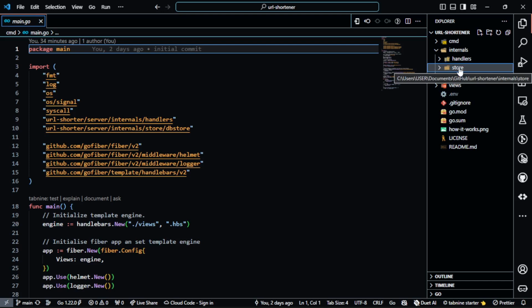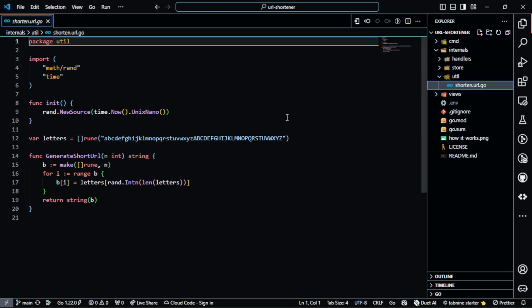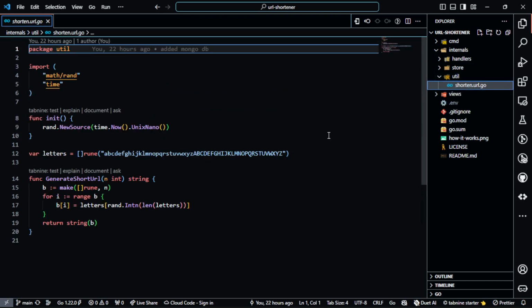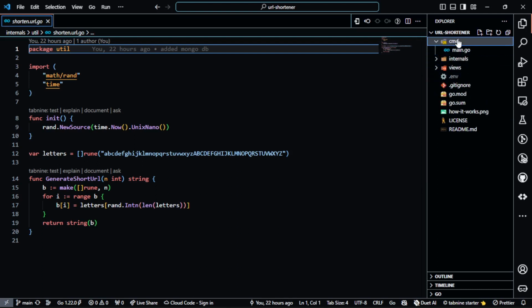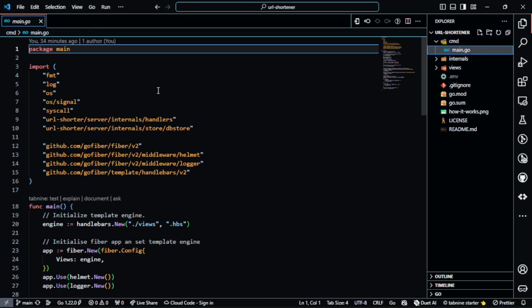Since I'm using MongoDB, this is my database. And this is my utils folder, where I wrote a function which shortens the URL. It just generates a random 60-digit string as the shortened URL. So let's go into it and see what main.go does.